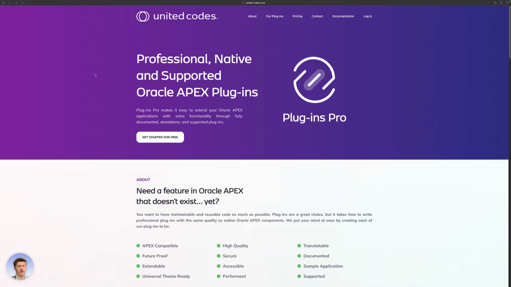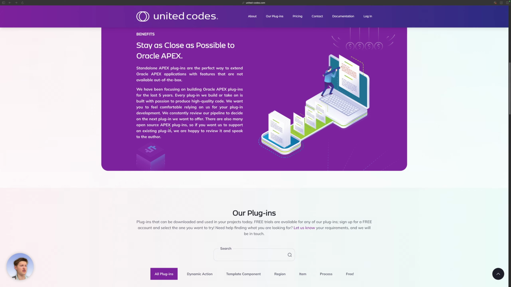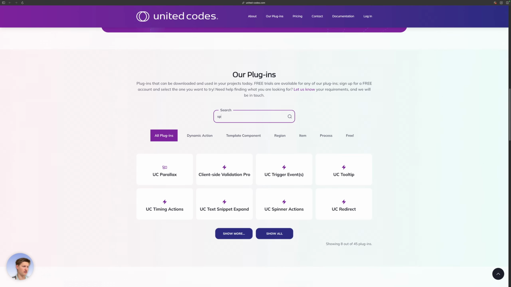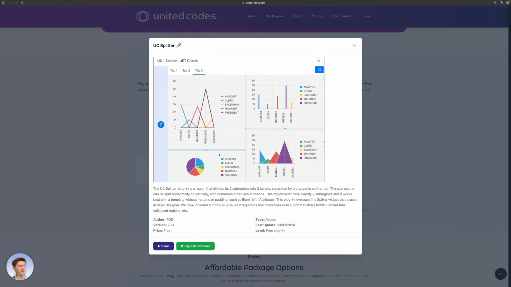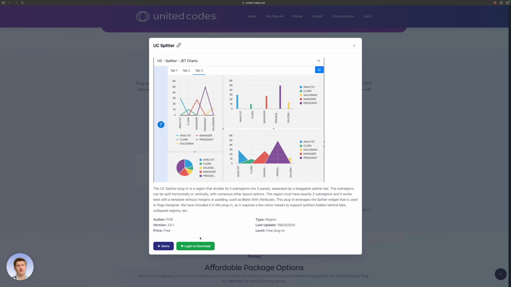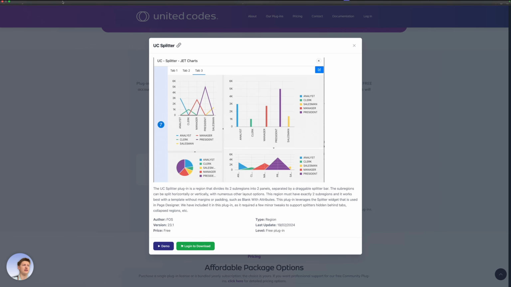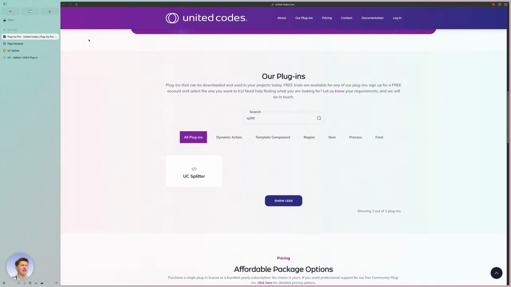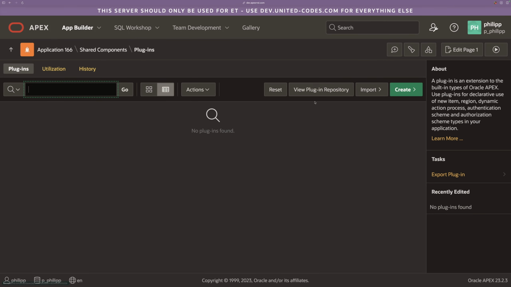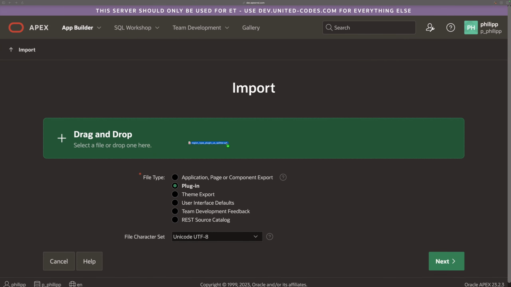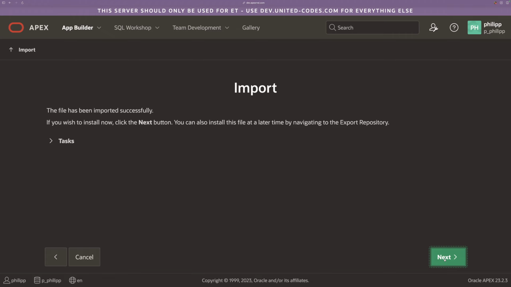And on the plugins pro page, you can just go to the plugin sections, search for splitter, and you can see it's UC splitter here. And then you can click log in to download, and in that download you get a sample app and you get the plugin files itself. The plugin files, you can just import them into your shared components plugins and import the SQL file, and then you're ready to go.